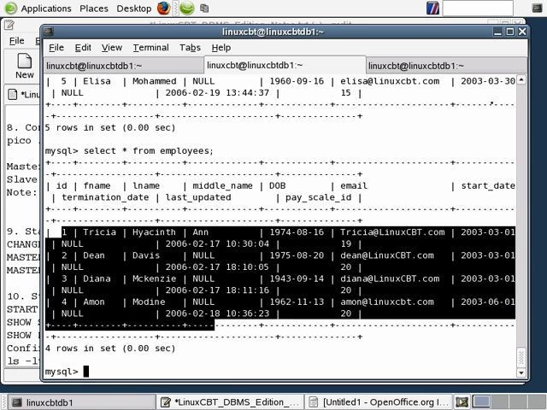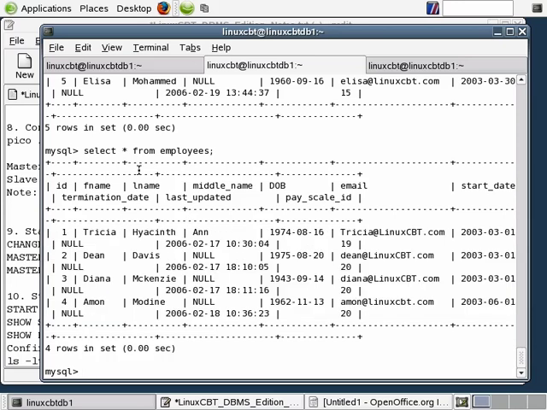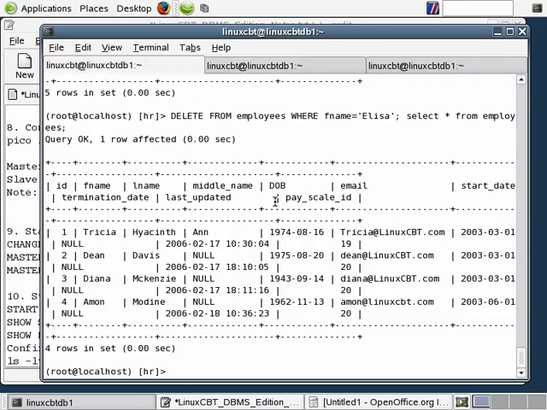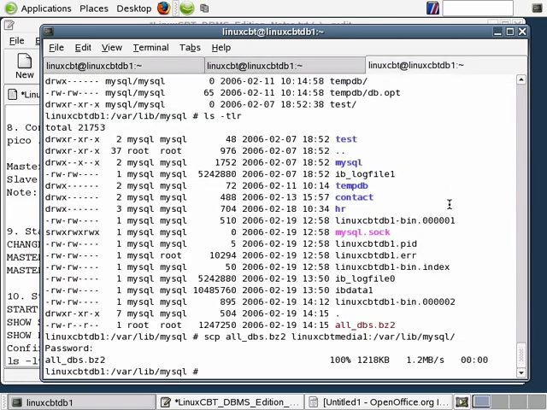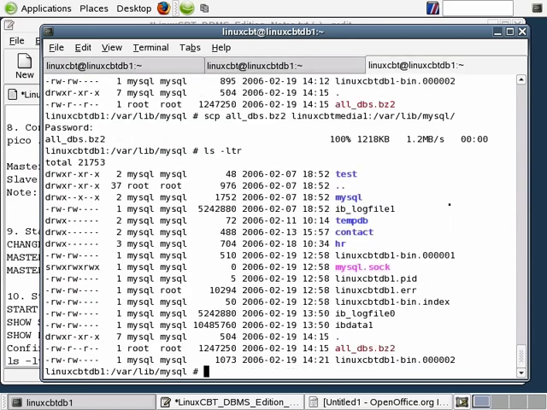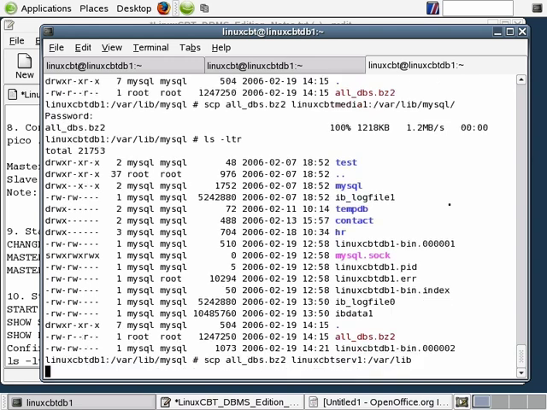Great. So how about configuring replication for a different server? Since we now know that replication occurs for all tables, we can go ahead and set up replication on a different server using the same snapshot. Let's go to the directory where the snapshot exists, and we'll copy it to the Linux CBT Serv1 server. So let's scp all DBs over to Linux CBT Serv1 into var lib, and we'll keep it one level down.